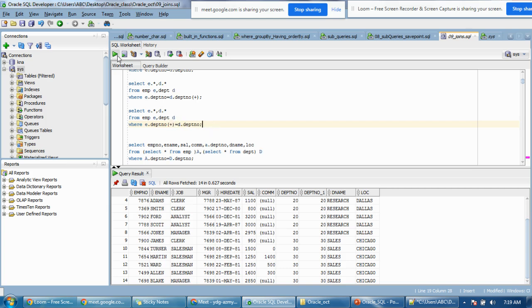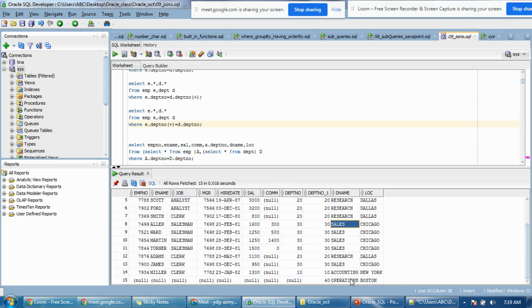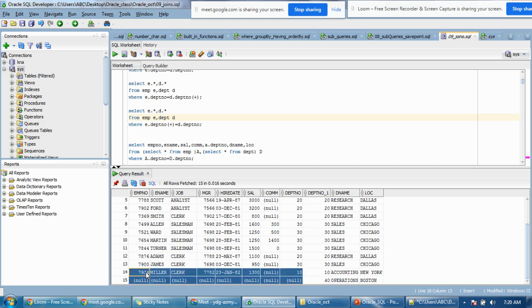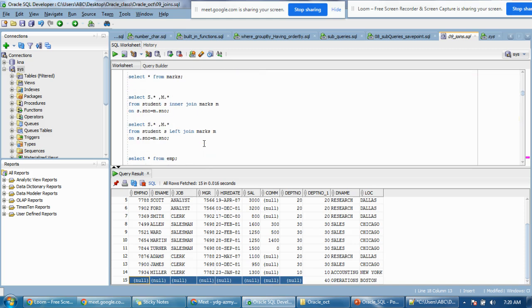without having records in the department table. See, here we have the 40 operation booster. If you use the plus symbol at the left side, it means it's the right join. The right side table will get all the records and display them here. If you want to see the clear difference, you can check it directly here.